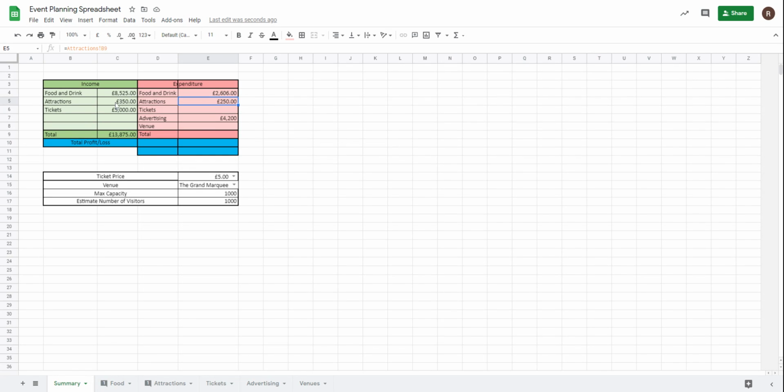The same I would have for my attractions, income for my attractions, and the expenditure for my attractions, and my ticket sales, as well as my advertising. My venue, obviously, there's only one thing which will affect the venue, which will be this drop down menu here. So I've added a drop down list where someone can select the venue we're going to use, in this case, the Grand Marquis. So I'm going to do another VLOOKUP so that I can get that change automatically as soon as I change the venue.